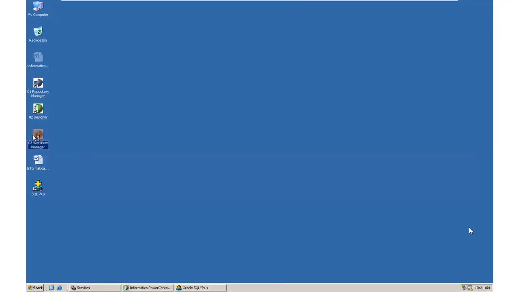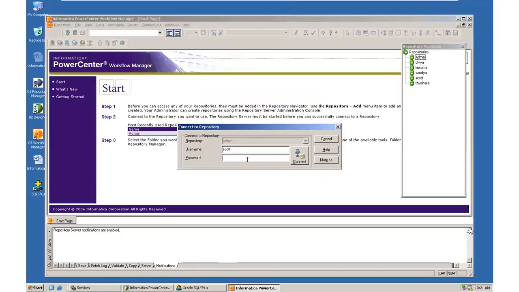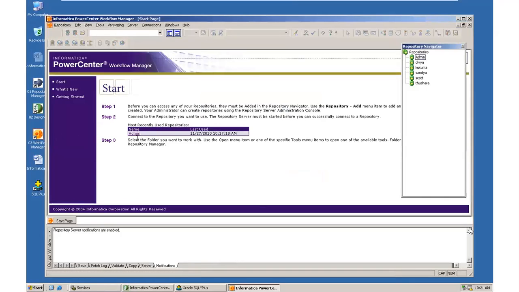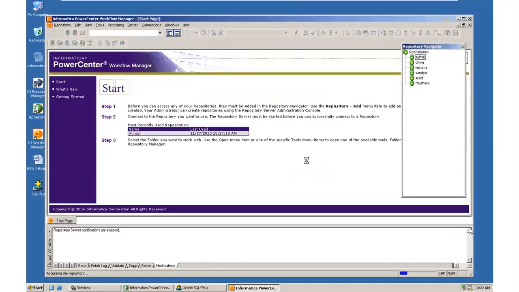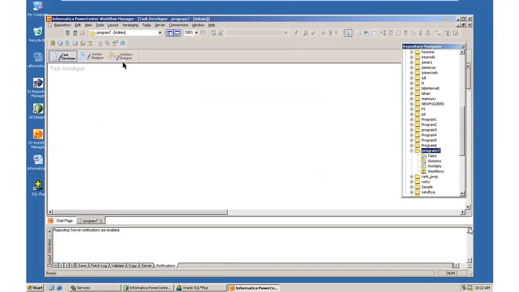Next, execute this mapping. For executing this mapping, go to Workflow Manager, connect to the workflow admin. The password is invalid, so get the password. Same password, tiger. Connect this one. Yes, connected. Next, go to program 7. Yes, program 7 existed. Go to Tools, the Task Developer.